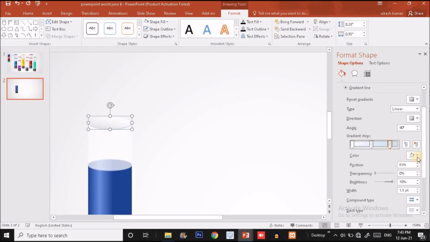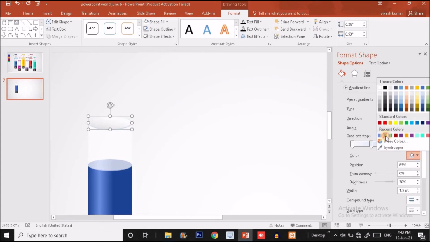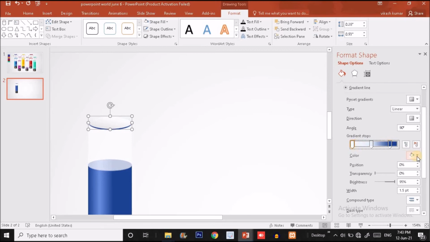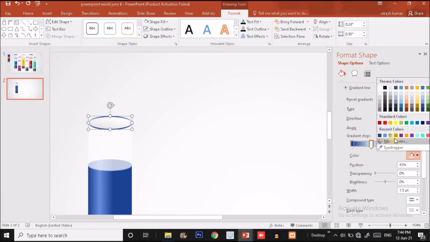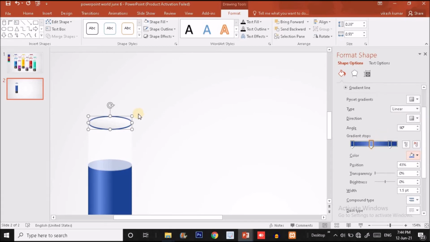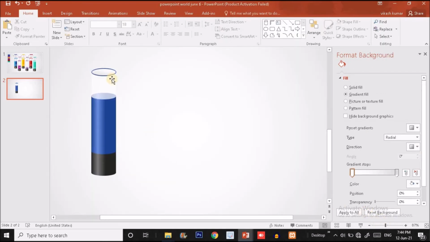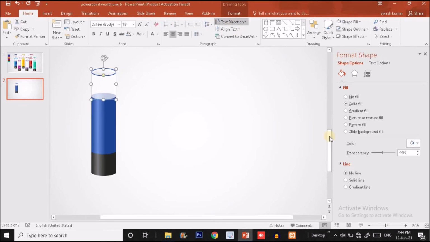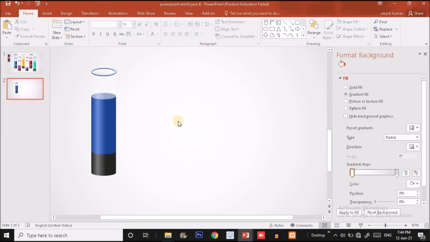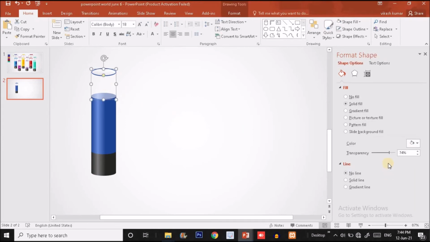And for the first stop, I'm going to use the same darker color, and for the second stop, I'm again going to use the same darker blue color, and for the third stop, I'm going to use a lighter version of this color, like this. Okay, so this is done, guys. As you can see, now it's looking perfect. So I'm going to increase the transparency something more, like this much, or maybe something this much.